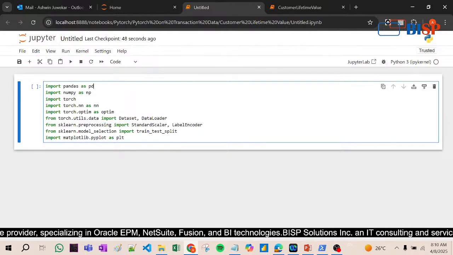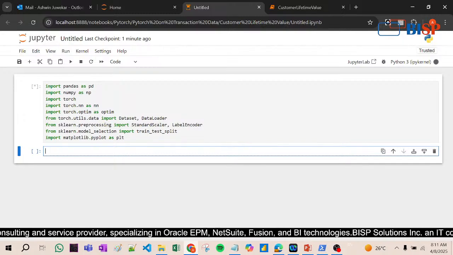Pandas as pd. Pandas is a very well known library which is used for data massaging, data cleansing, data filtration, everything. NumPy is for numerical data types, right? Torch is the library that we are working on, and nn is the neural network module. Then optimization, then the dataset, data loader, and the standard scaler, label encoder. We are familiar with all these because we have seen them so many times and already discussed them. plt is for plotting the data. Right now it is loading, so just wait a few seconds.